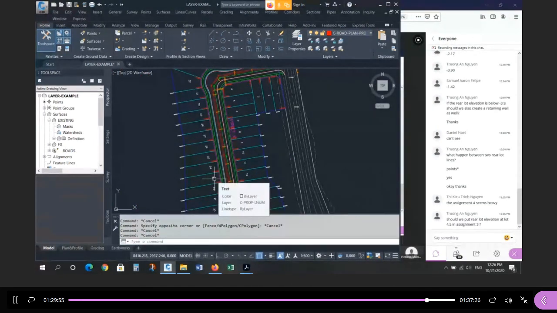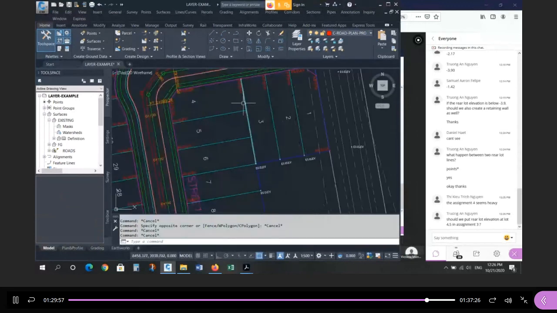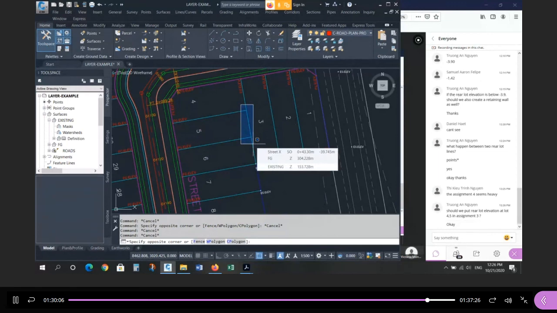Should we put rear lot elevations at 4.5 in assignment 3? Here? No, no, that's done differently. Just leave it blank. I'll explain how to do it after the break. Okay.